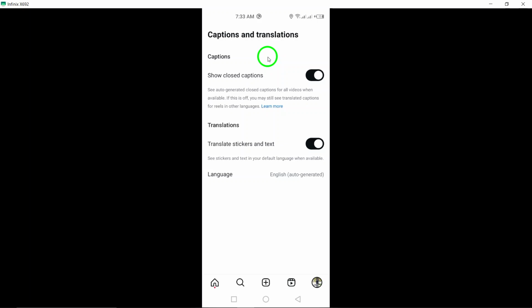Now, when you watch videos on the platform, you will have the option to display captions for better understanding and enjoyment. We hope this tutorial was helpful for you.